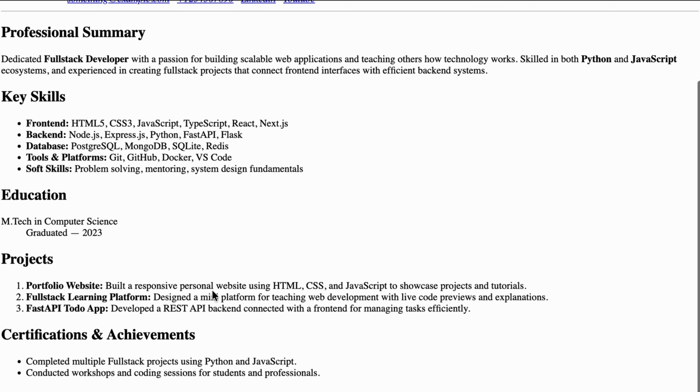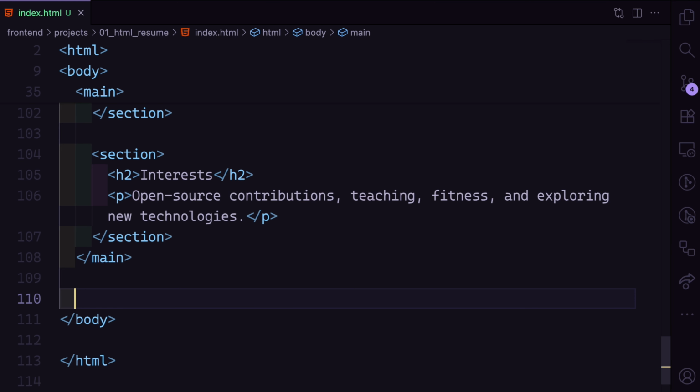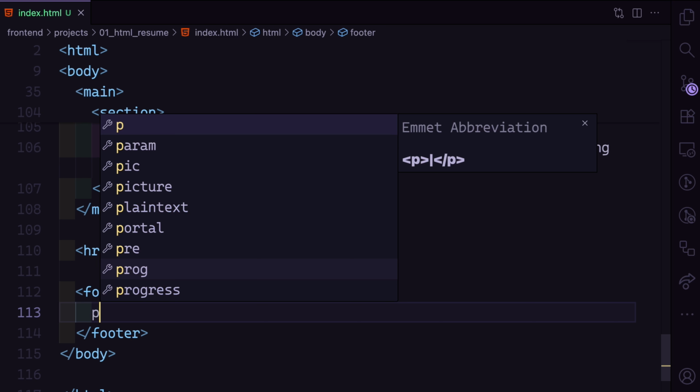The final thing we have is this bottom section, which would be more like a footer section. Okay, I think we have one line first. After closing this main section, I will type hr and then footer. Inside this footer we will have a p tag.